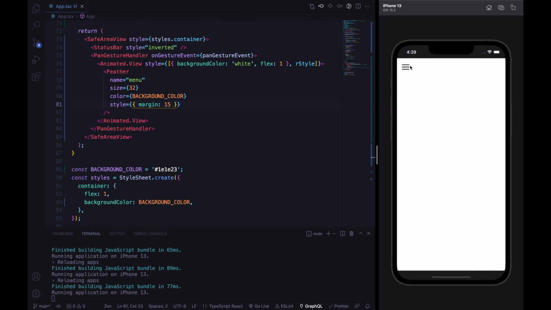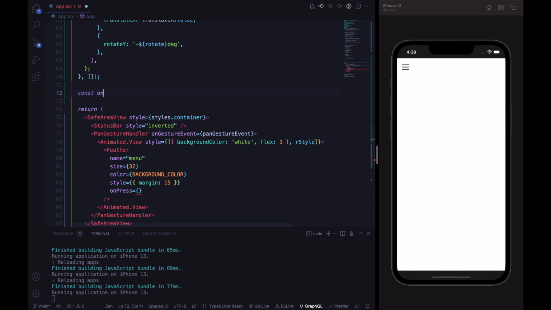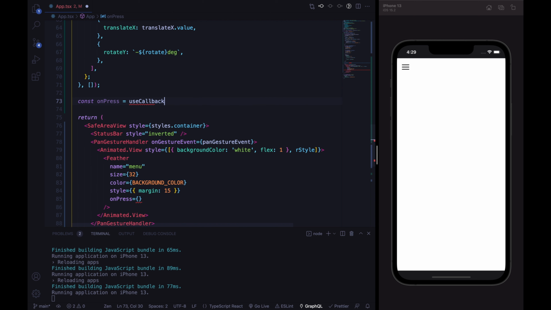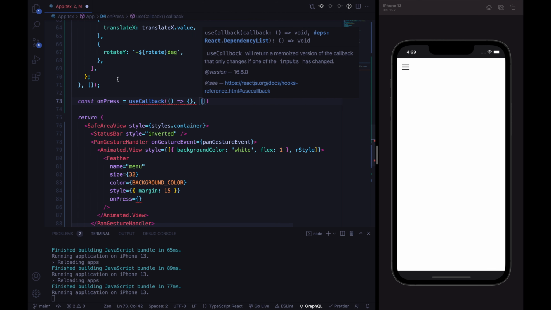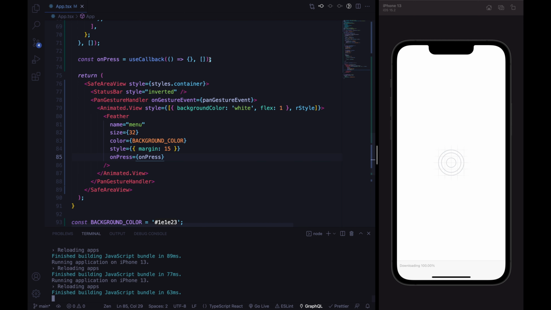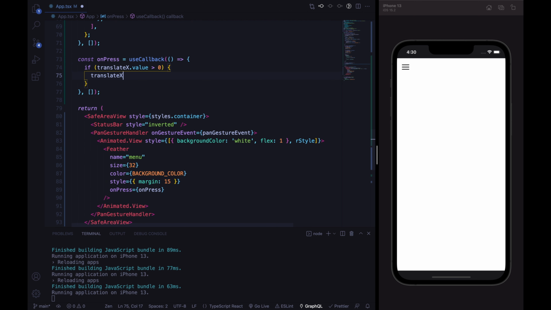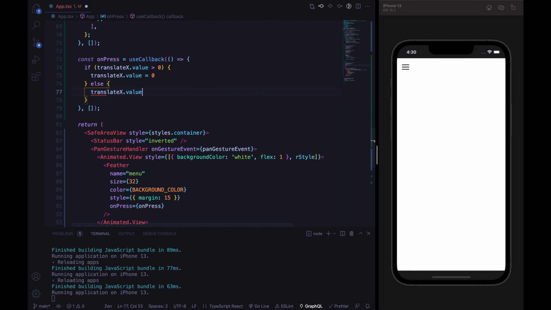Right now we need to handle this onPress callback from the icon. So let's define here the onPress callback with the useCallback hook from React for good practices. And let's pass this onPress parameter right here. What we want to do inside this callback is check the current translate x value, and if the translate x value is greater than 0, we want to animate back the translate x value to value 0. Otherwise, we want to animate the translate x value to value screen width divided by 2.